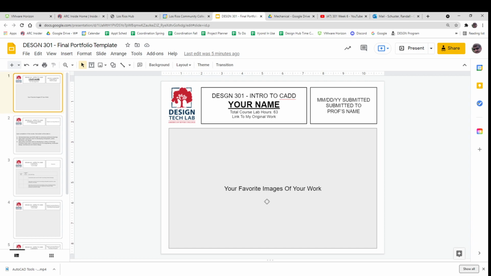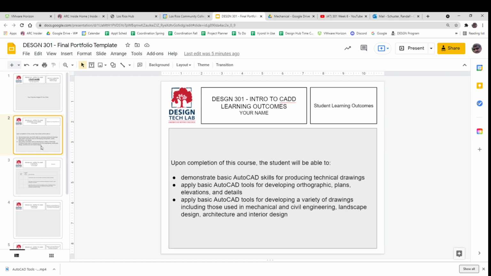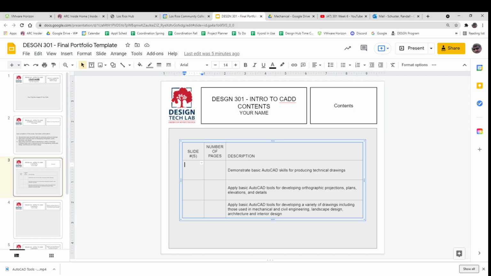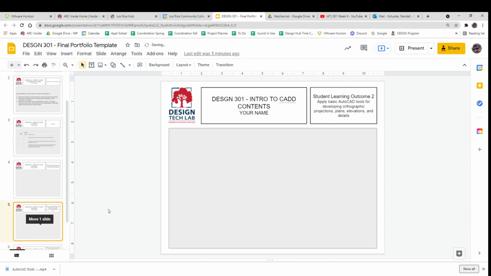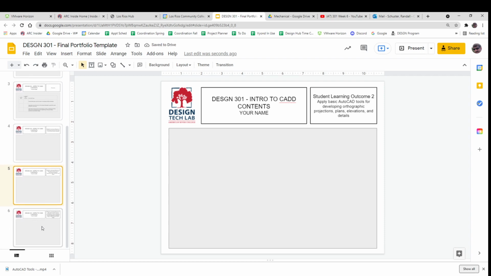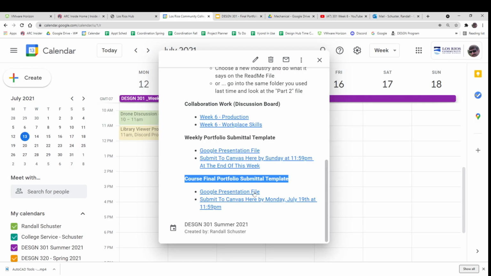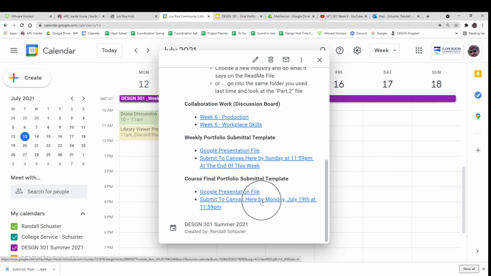Just show your favorite stuff. Page 2, you leave alone. Page 3 is just recording where you did what. Page 4, basic skills. Page 5, basic views. Page 6, disciplines. Okay. So there we go. That's your final portfolio submittal. And that's due on Monday, July 19th at 11:59 p.m.